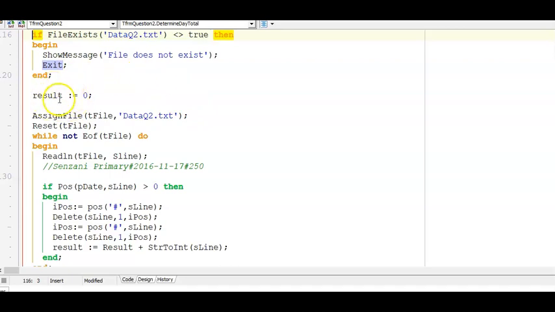I've just used result, but you could use iCount. Just remember that at the end you have to assign then result to iCount. So I prefer to use result because I don't have to declare that extra variable. Our normal assign file, reset file, while not end of file, and read line as we did in grade 11.